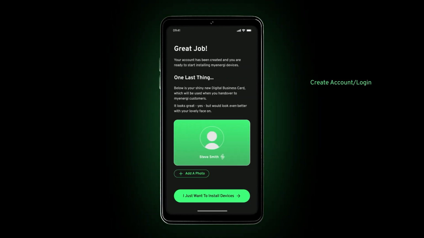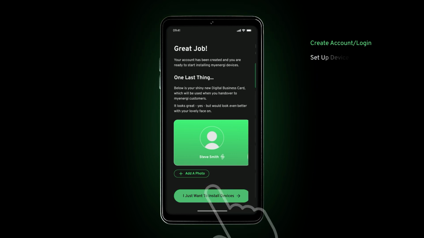Before we continue, consider setting up a digital business card that can be used to hand over to Myenergi customers. This will be discussed more in depth on another video. If you want to skip this section and just install the device, you can head to the Digital Business Card section of your installer account home screen to set this up another time.